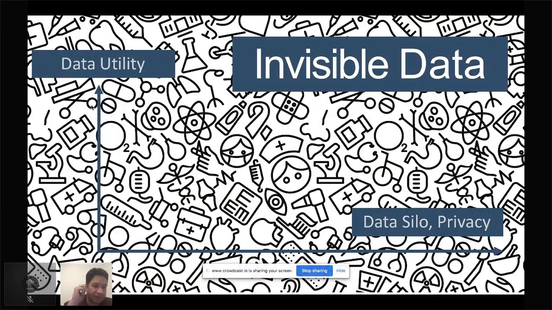So the constraints basically are the data is siloed all over the world, and there are these very critical constraints of privacy and data utility that are kind of dueling against each other. So there's this sort of a dichotomy. Now, obviously, we would love to be on the top right, where you are able to squeeze out the most utility out of this data.